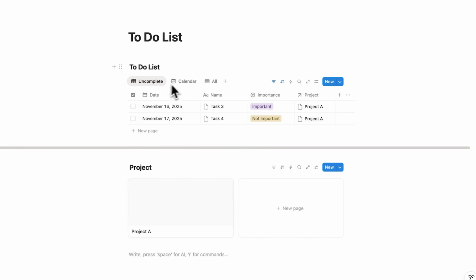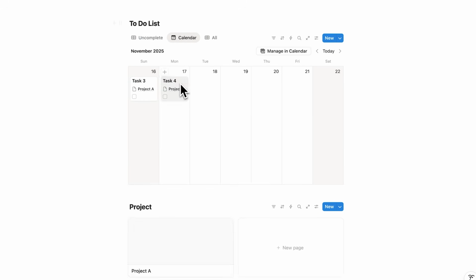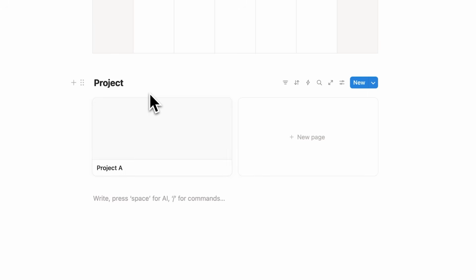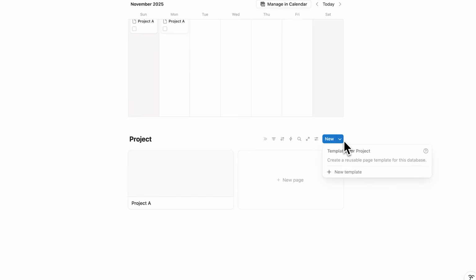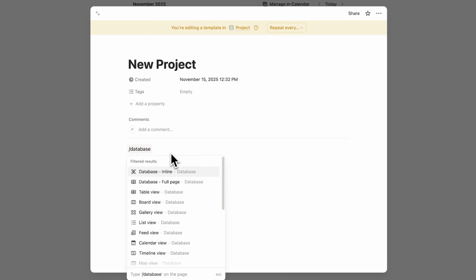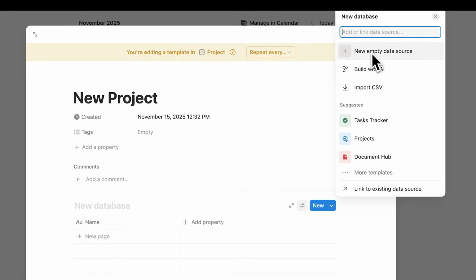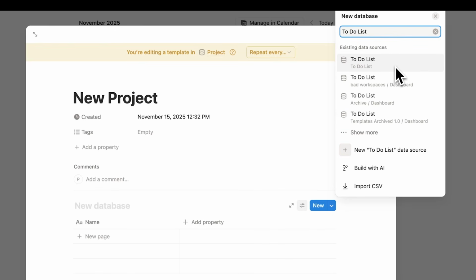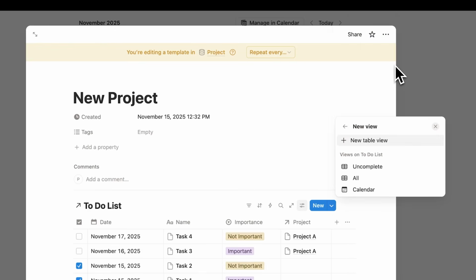So here we've got our task app and our calendar app, but we can also eliminate a project management app. So to do that, I'll create a simple page template. So I'll click here on new template and I'll call this new project. And here what I'll do is /database and click on this table view. And we won't create a new one. Instead, I'll bring in this to-do list database. So I'll click here on to-do list.